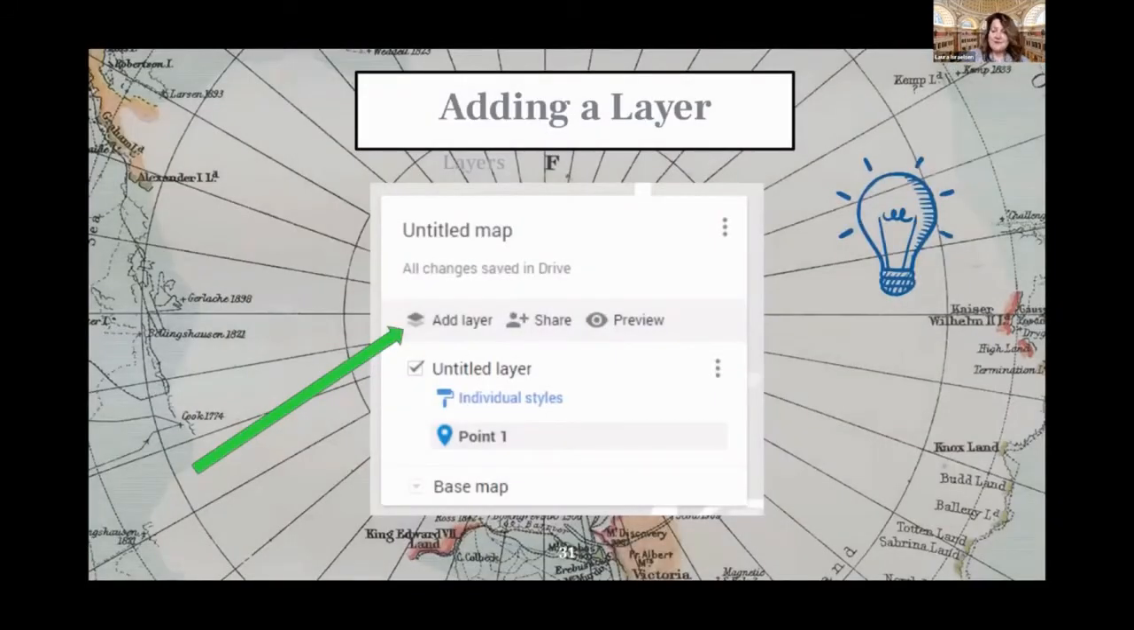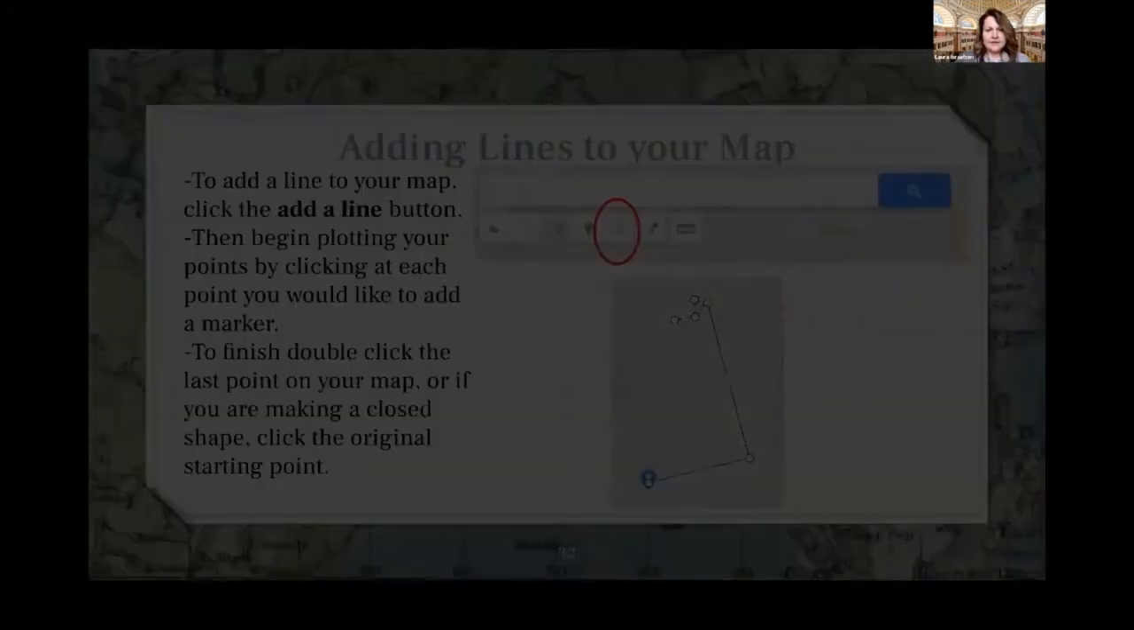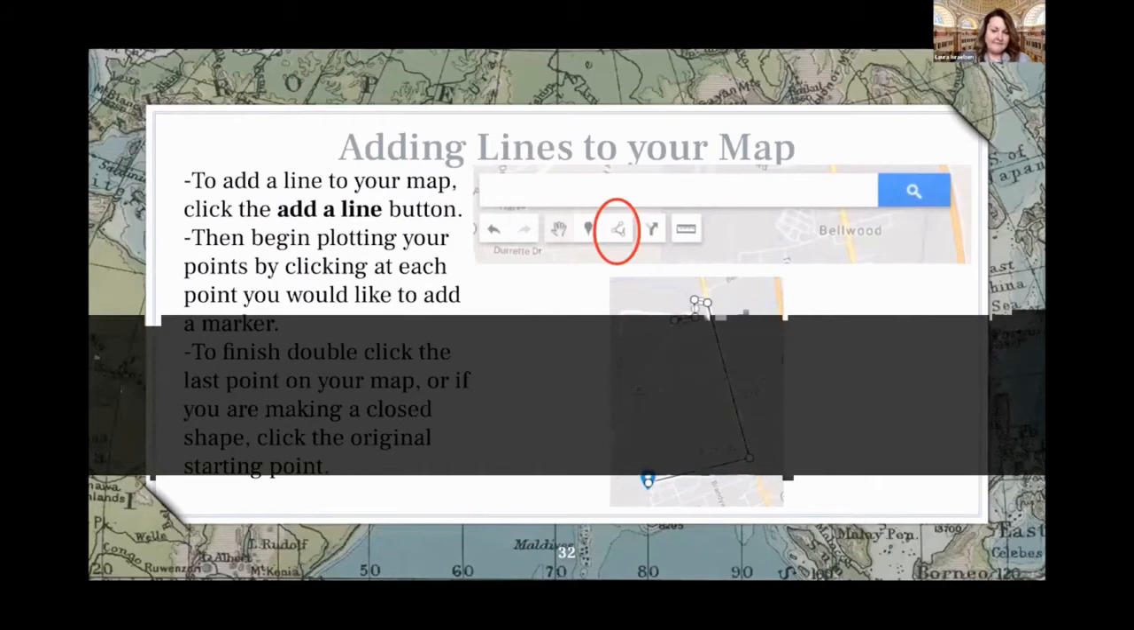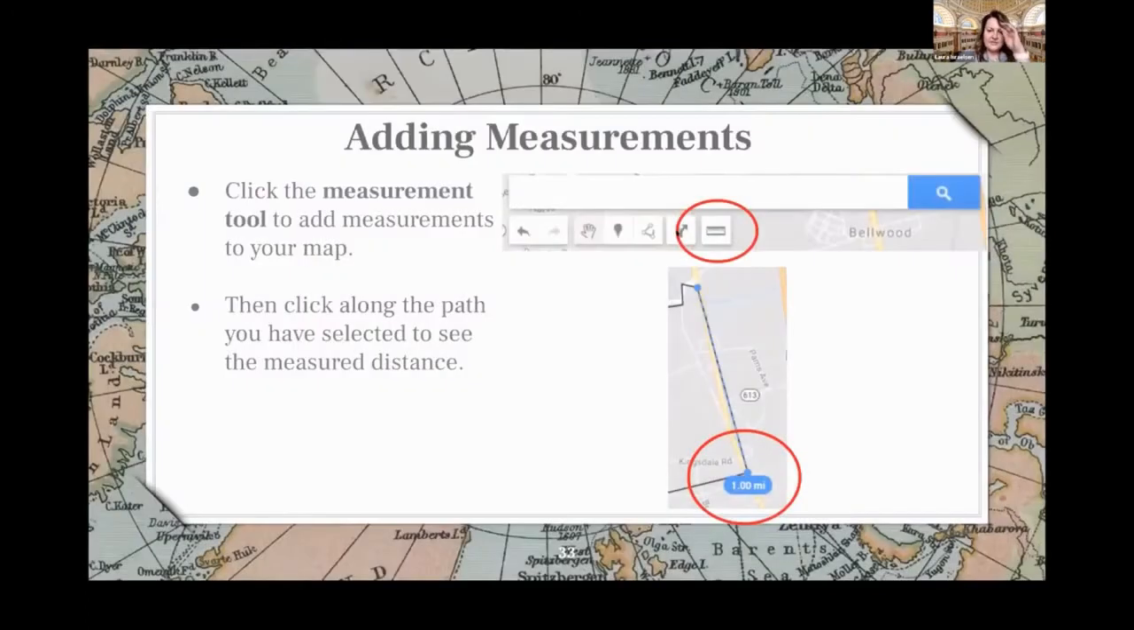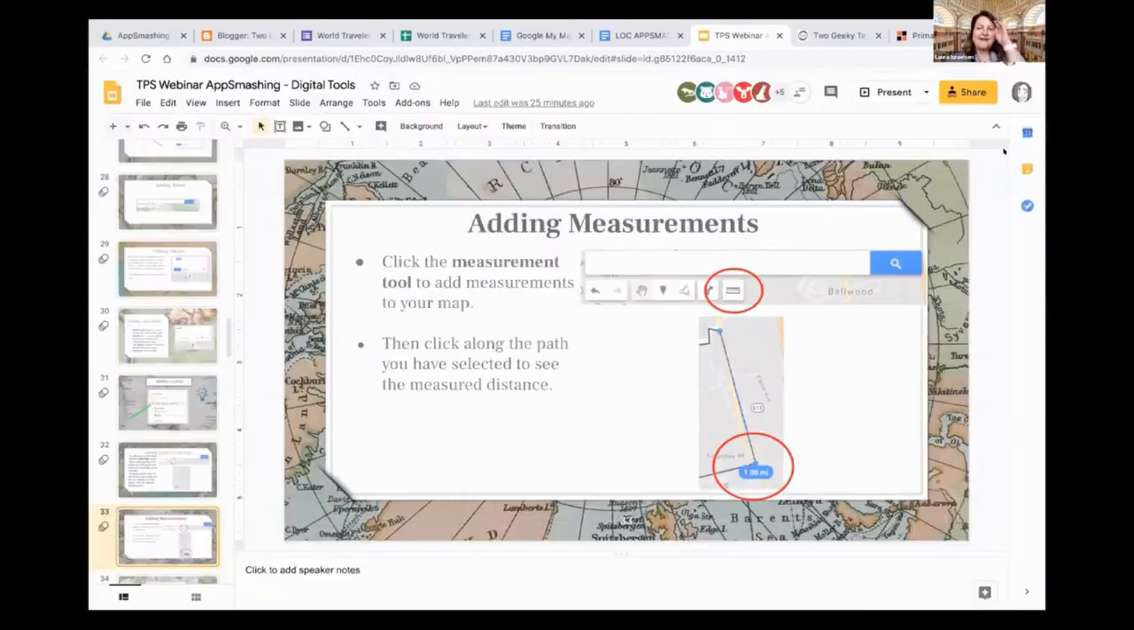Then you can add a layer, and you can turn these layers on and off. This is some of the power of Google My Maps, adding these layers. I want to show you how the lines work when we go live. There is also a measurement tool. So all kinds of really neat things to work with kids: math, science, social studies, literacy, all kinds of different applications.